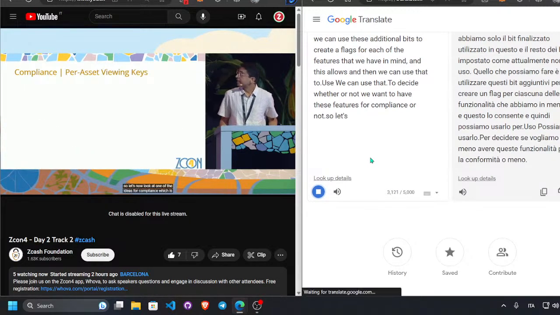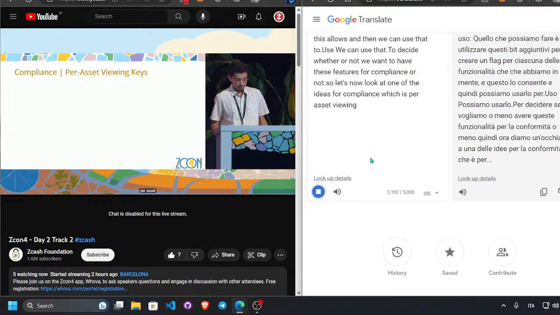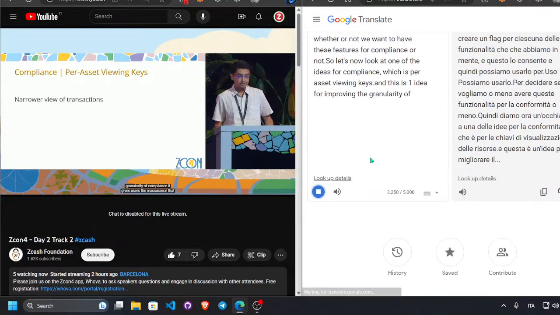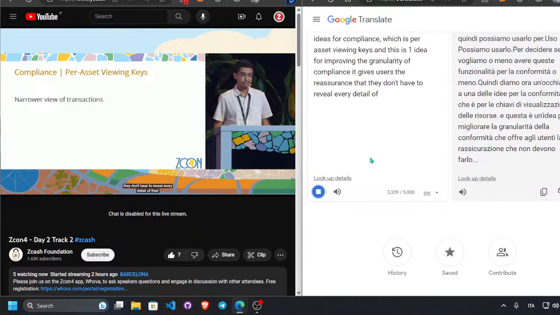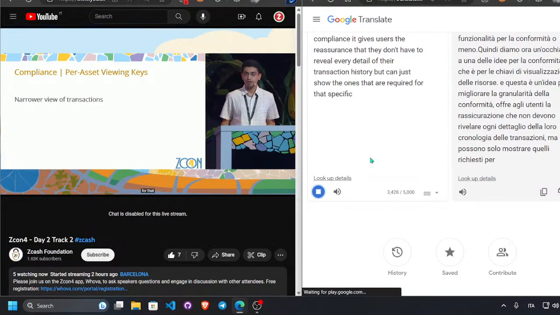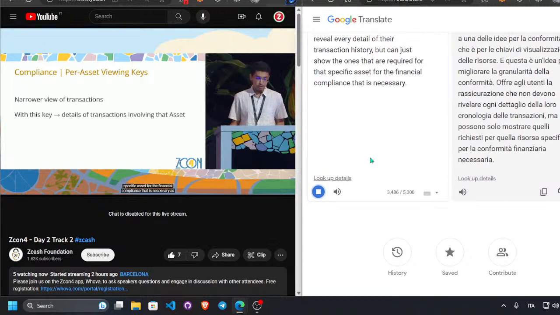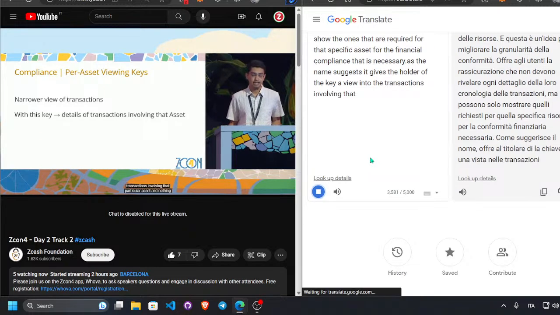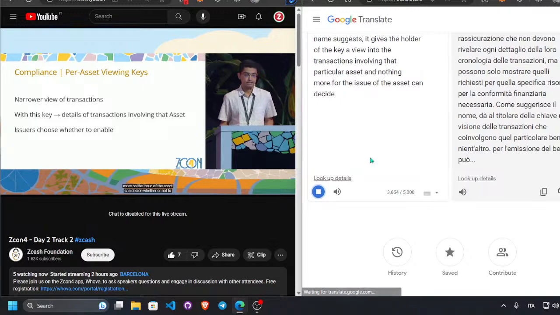So let's now look at one of the ideas for compliance, which is per asset viewing keys. This is one idea for improving the granularity of compliance. It gives users the reassurance that they don't have to reveal every detail of their transaction history, but can just show the ones that are required for that specific asset, for the financial compliance that is necessary. As the name suggests, it gives the holder of the key a view into the transactions involving that particular asset and nothing more. So the issuer of the asset can decide whether or not to enable this key.